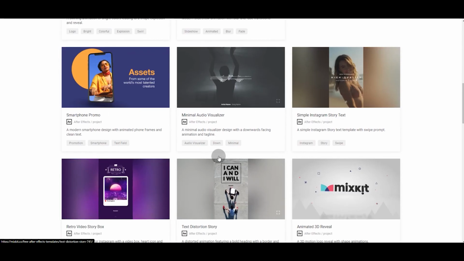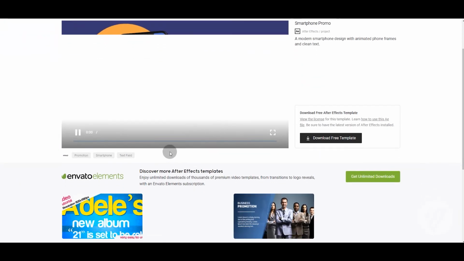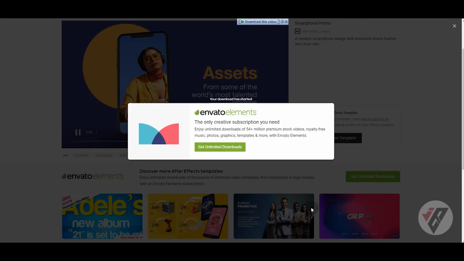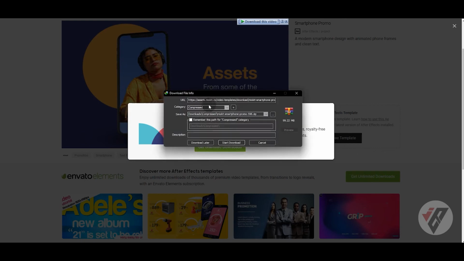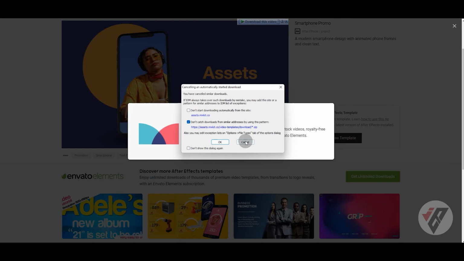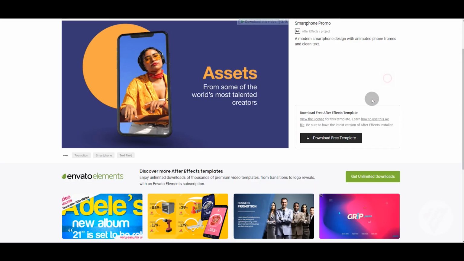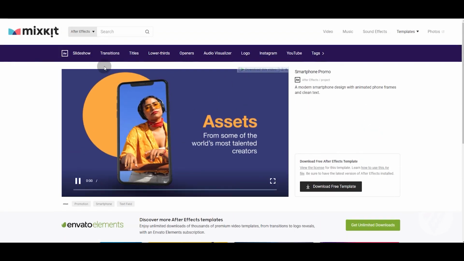So you can see it is 100% free, anything. Here you can see a smartphone promo. Maybe you can use it for a project, download and edit it at your own pace. You click on download. Remember, you don't need an account on this website to download its content. You just need to click on download and wait. You can see it's 100 megabytes. After download, you open your After Effects and edit it. So that is what I love about Mixkit.